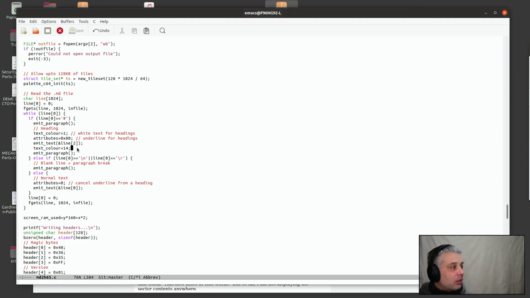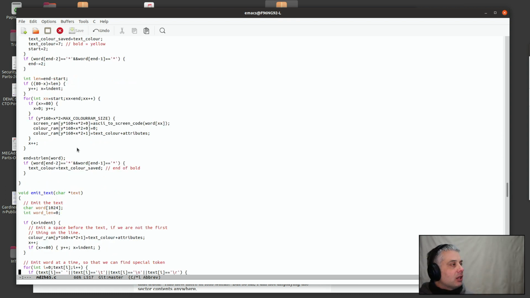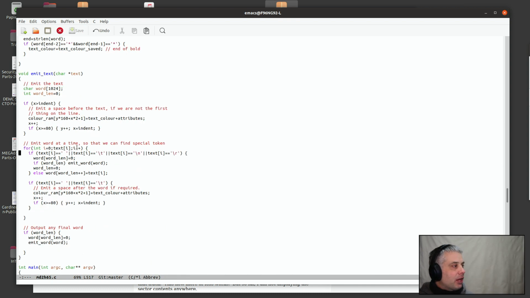That's going to let us set the way that we render the headers differently. And then we're also looking to see if we have a blank line. If we have a blank line, that's our marker for the end of a paragraph, so then we want to emit any paragraph that's currently half done. And otherwise, we're just doing normal text. If it's normal text and the previous one was a heading, we want to cancel any attributes that were going there. And so that will go through and populate the screen RAM and the color RAM.